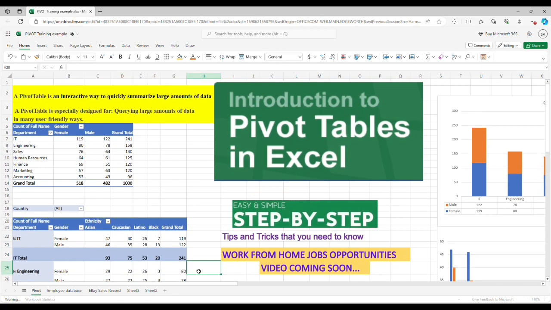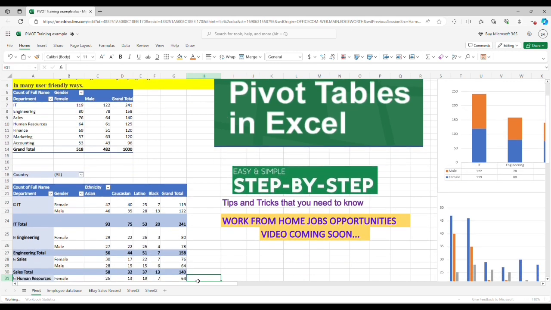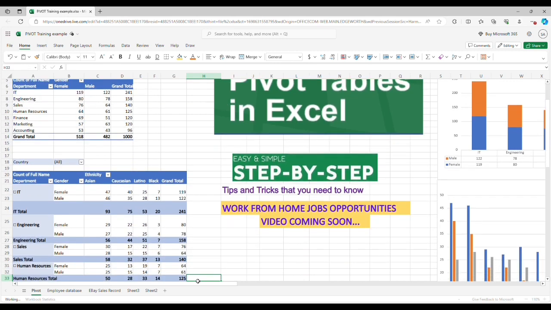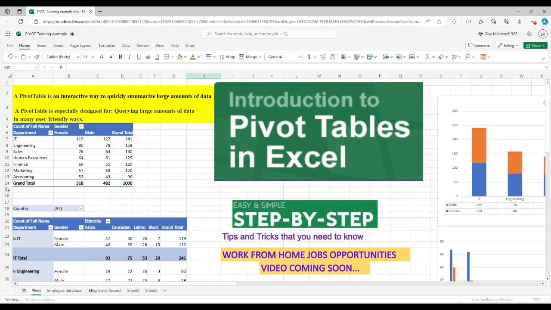One more thing that I will show you in this video, or maybe I'll make a new video for that, is how to get a job by using pivot table skills and Excel skills. There are thousands of jobs available. I will make a small comprehensive video to explain where those jobs are, what websites you need to look at, how to apply, and what you need to do to make your profile stand out.